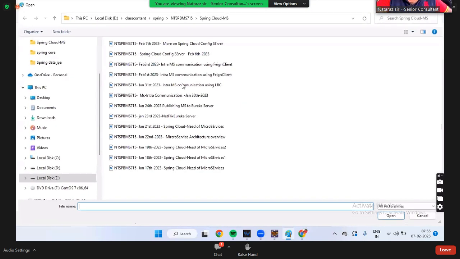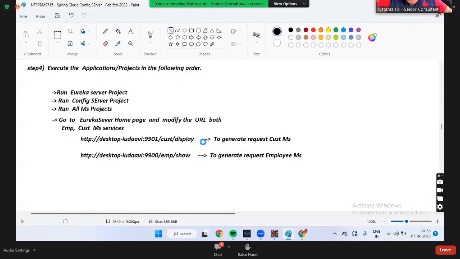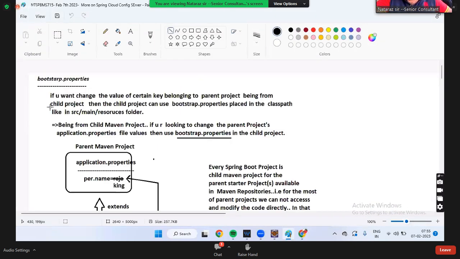Okay. File open. Come to today's discussion. Save it. Now today I'm going to introduce bootstrap.properties, guys. In old versions of Spring Boot, it is required. In recent versions of Spring Boot, the bootstrap.properties file is not required. But I'll show both because some old maintenance projects will be in old versions. Now we will discuss both.